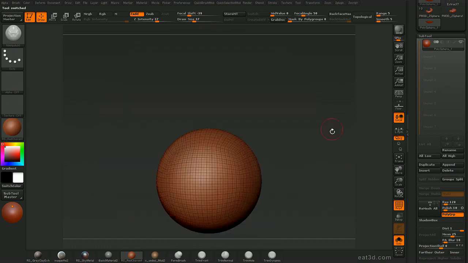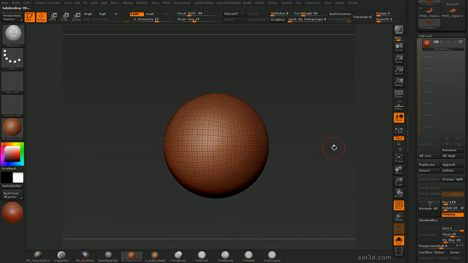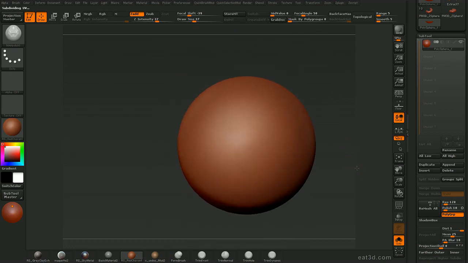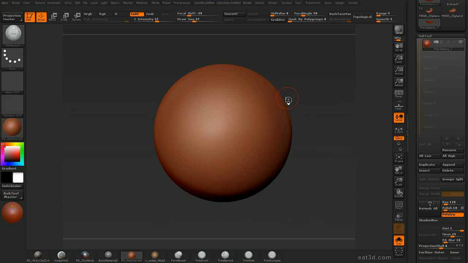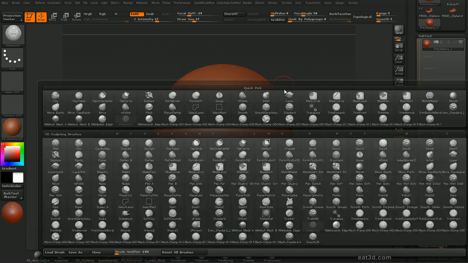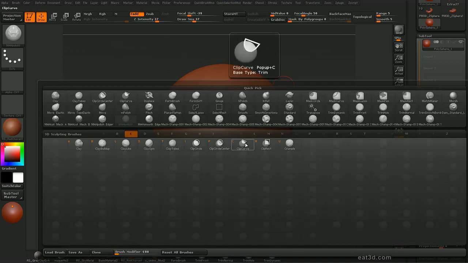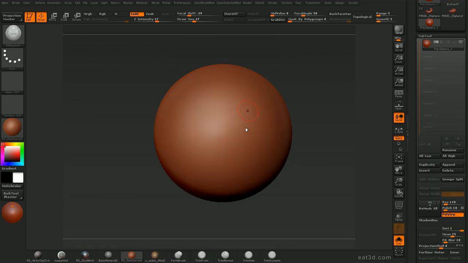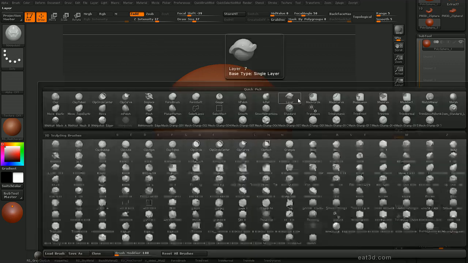Alright, so now let's go ahead and cover the clipping brushes. These brushes are used a lot in the creation of mechanical details. It's important to get a grasp of all of them to see exactly how they work. The one I use the most is Clip Curve right here. So if we go into Brush, you can just push B, C, C, and it'll select your clipping brush.